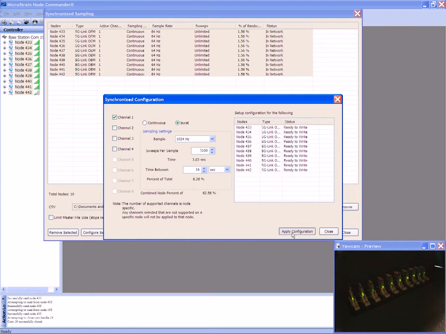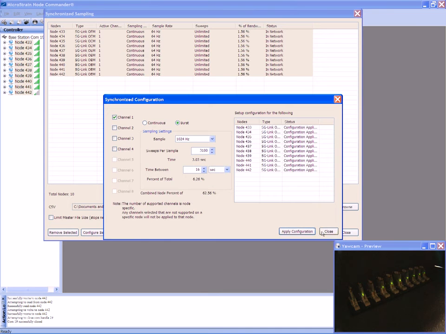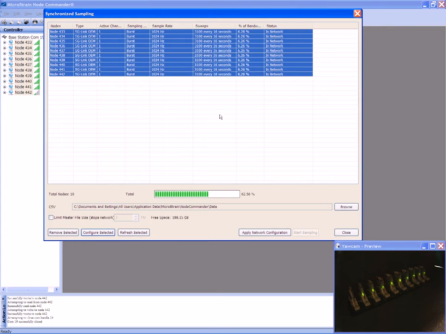Once that's done, you hit Apply Configuration. Node Commander will then write the configuration to each of the nodes. When that is complete, this window here will close. In the screen, you can see how it's writing to each node, and then going on to the next, then the next. Once that's done, you hit Close.